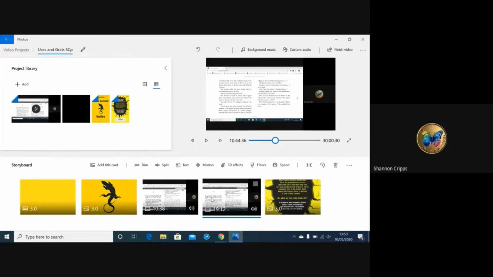Now, there are lots of other fancy things that you can do over here. You can create a sense of motion and add some 3D effects and filters to the images. But this is quite a lot to be getting on with.